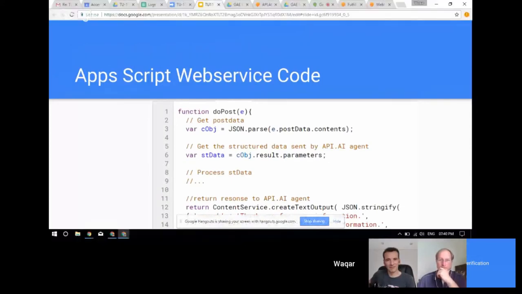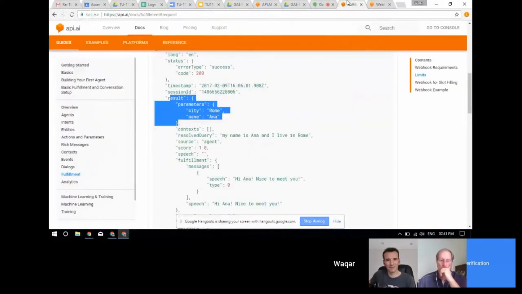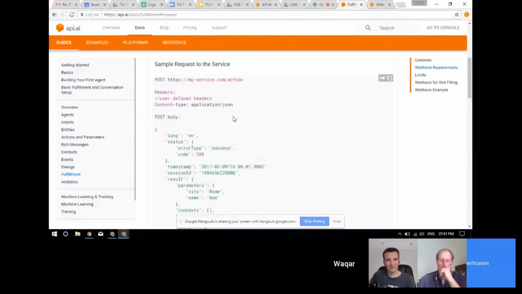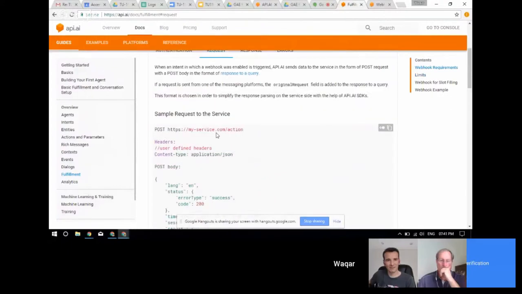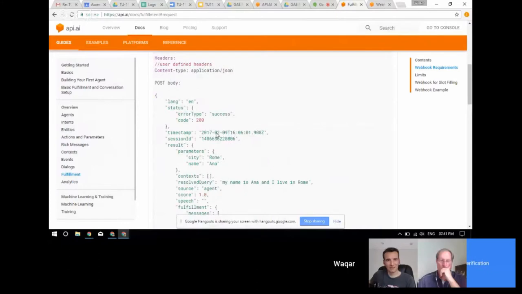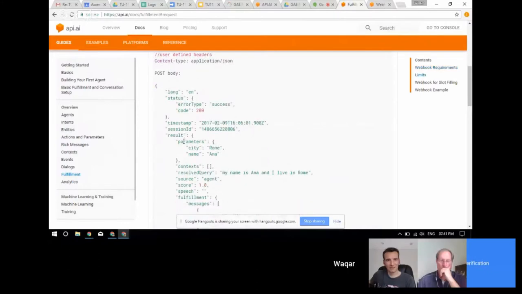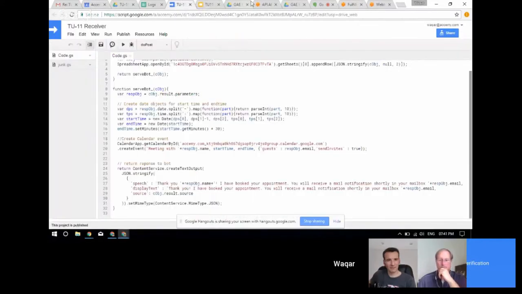If you go to the API.AI documentation, you will see that it has come in this format. Here in this result object, under the parameters, are all the inputs which you have extracted from the user's language. So this will come under the parameters. So I use this result parameters in the Apps Script proxy.